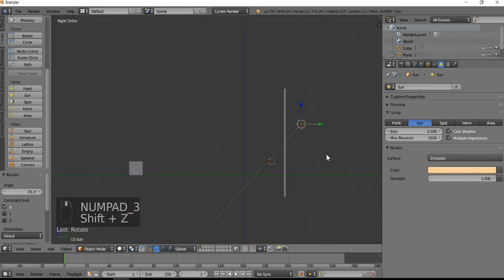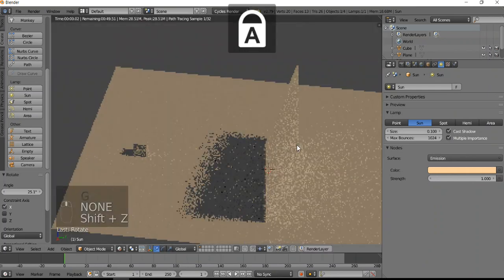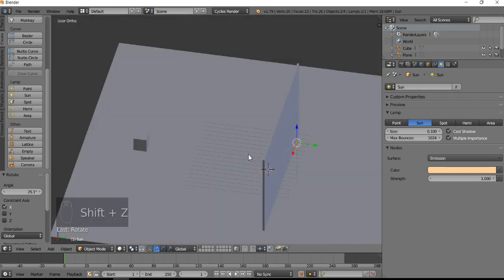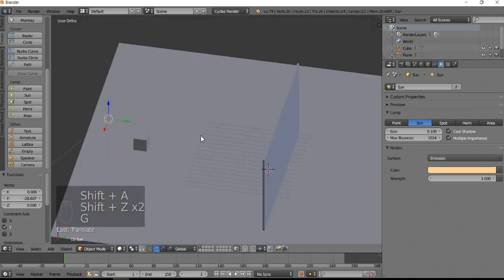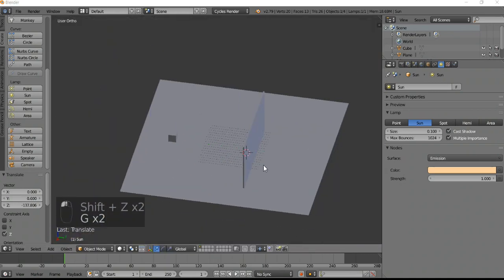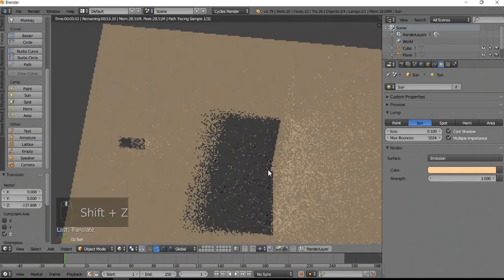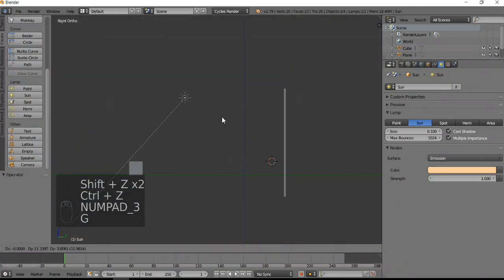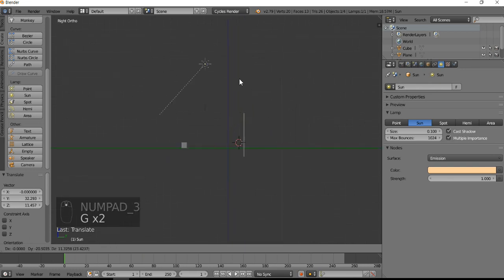Alright, so the thing about the sun is the location does not matter at all. Alright guys, do you guys see what it looks like right now, right? If I move the sun all the way here, it looks the exact same. Or if I go all the way down, it looks the exact same. So the thing about the sun is the location doesn't matter because the sun is so big anyways.